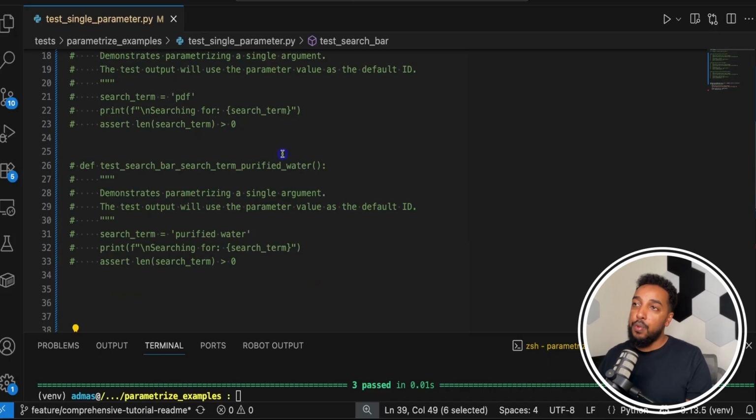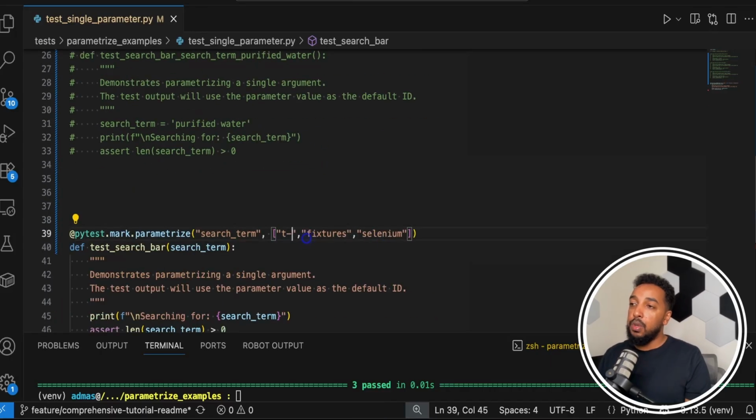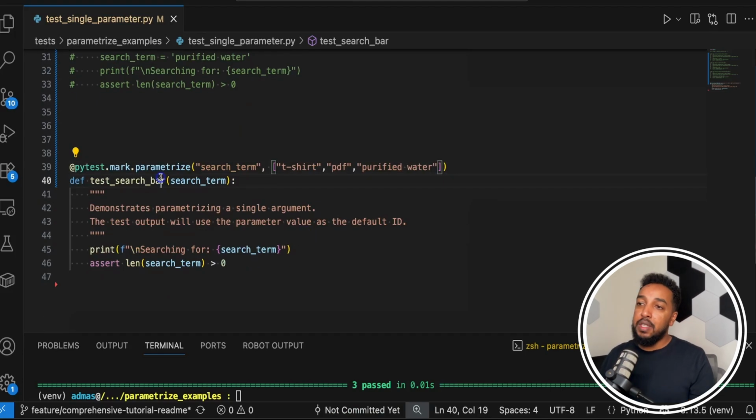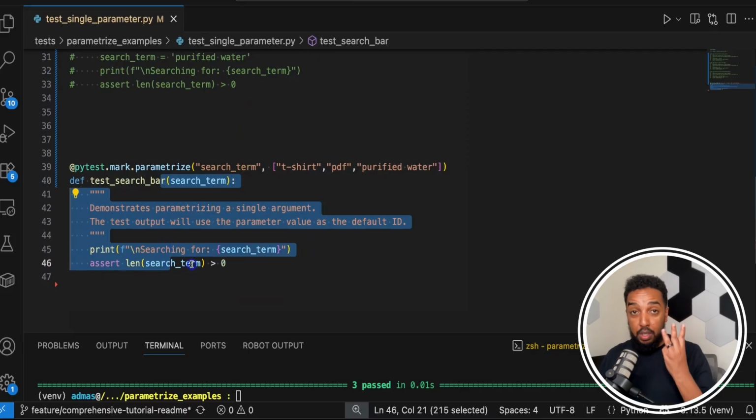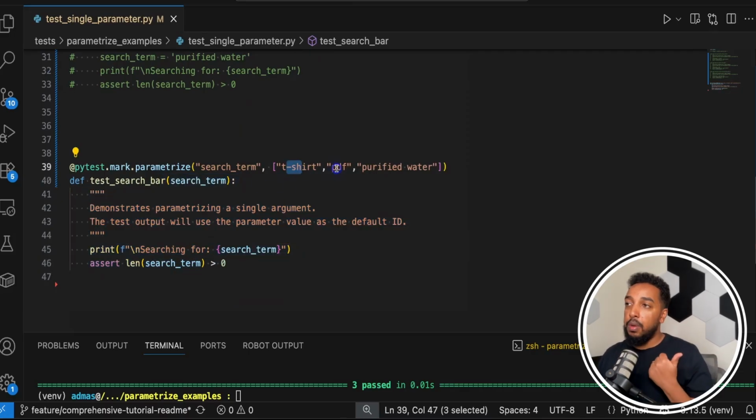So if you want to make it the same as the other one, we're going to do t-shirt, because it makes sense to use the same examples, PDF, and purified water, right? Purified water. That's what I did before. So now I want to run this function three times: for a t-shirt, for a PDF, and for purified water, right? So now let's run it.